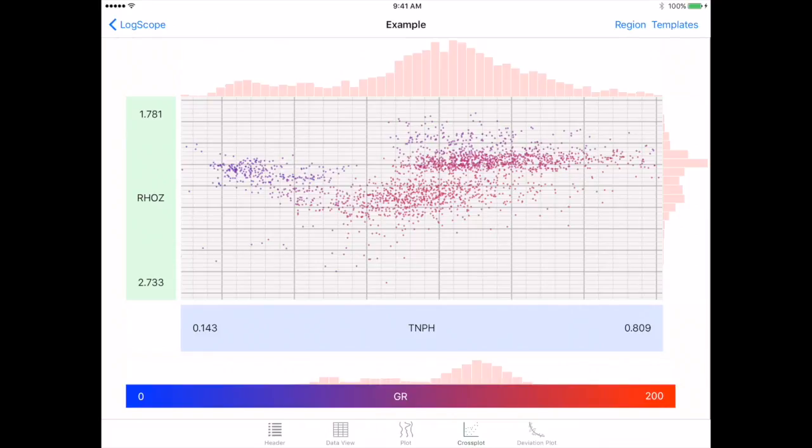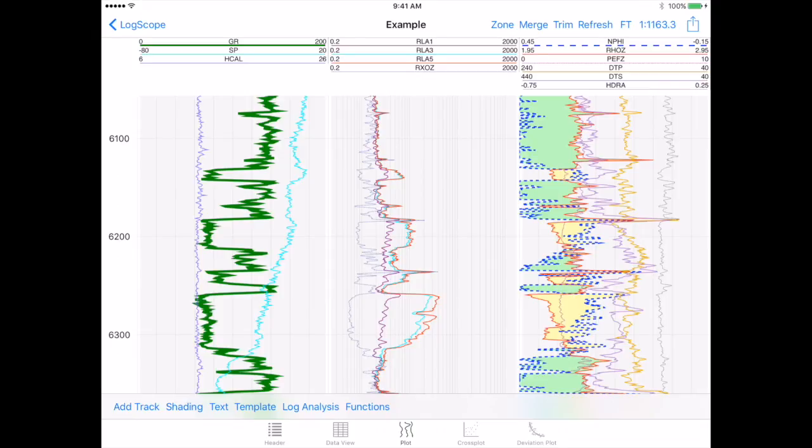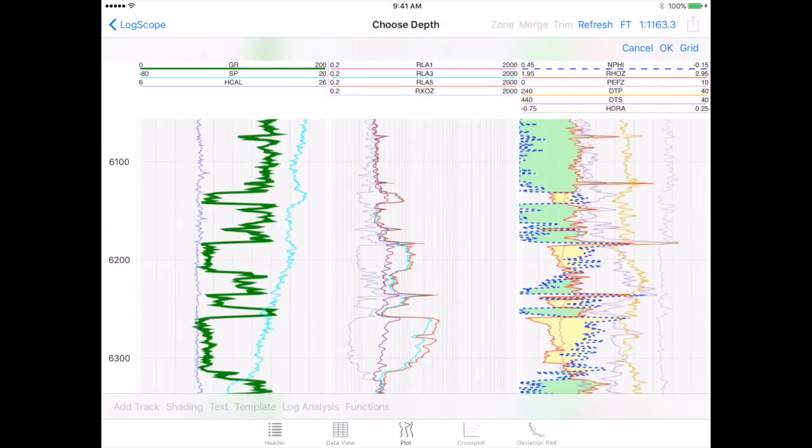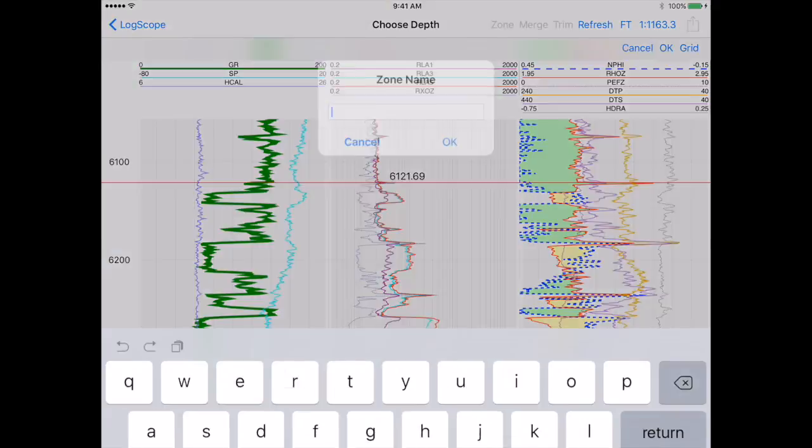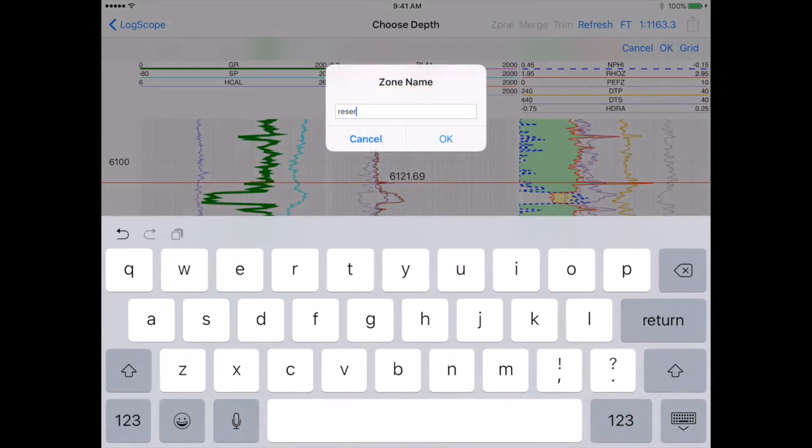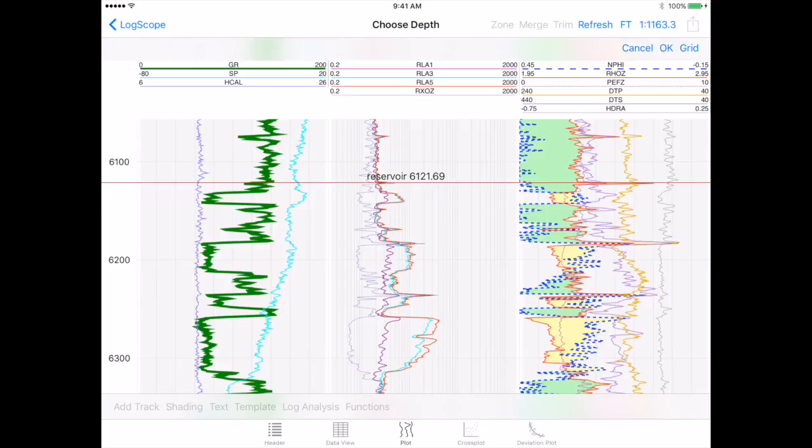So let's go back to the plot, and we're going to show some of the advanced capabilities that come with the log analysis. So if we tap on zone and show zones and then edit, I'm going to add in a top here and call it res1. So that's done. And we're going to save that.